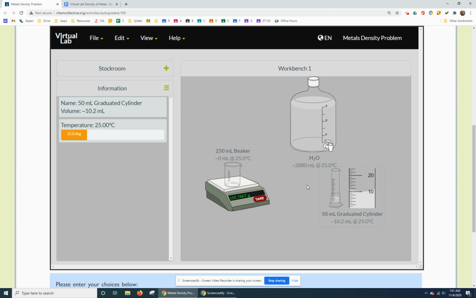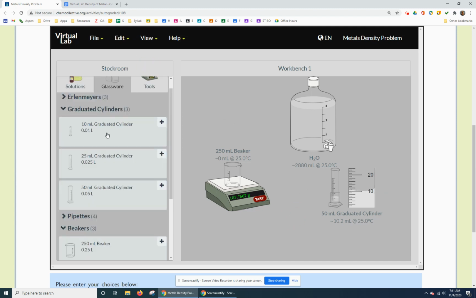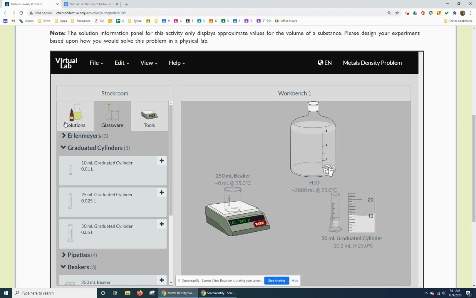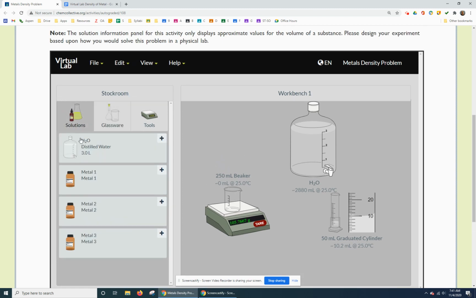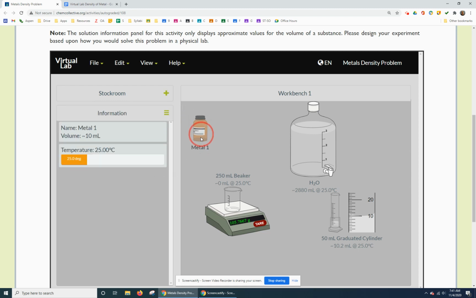All right, time to actually measure the metal now. So I'm going to go back into the stockroom. This time under the solutions tab, I have metal 1. And so I'm going to grab some metal 1 and I'm going to pour a little bit of it into the beaker to weigh it. You can see that the tare button here is actually going to zero out the weight of the beaker. So I'm going to click that. Oh, wait, let's try that again. Uh-oh.